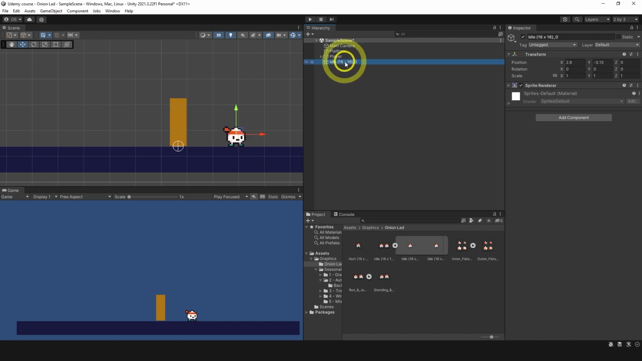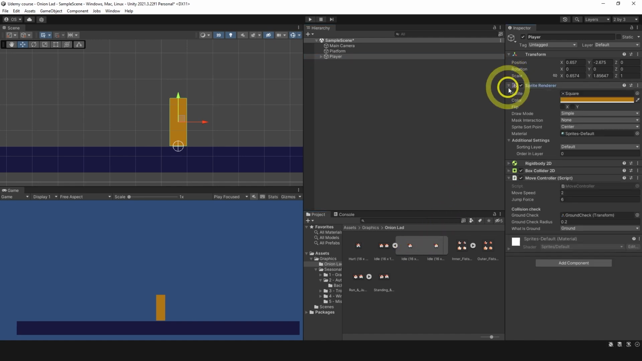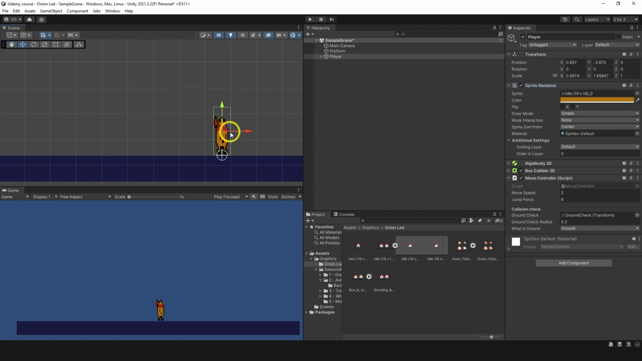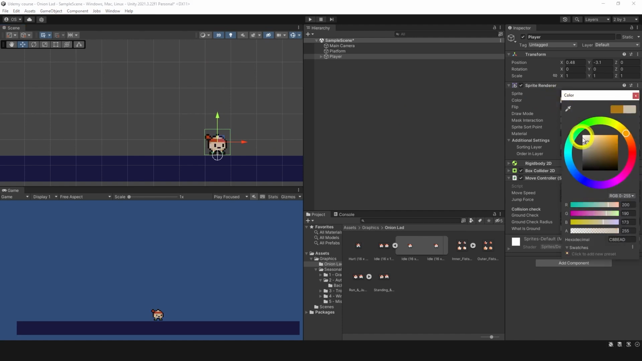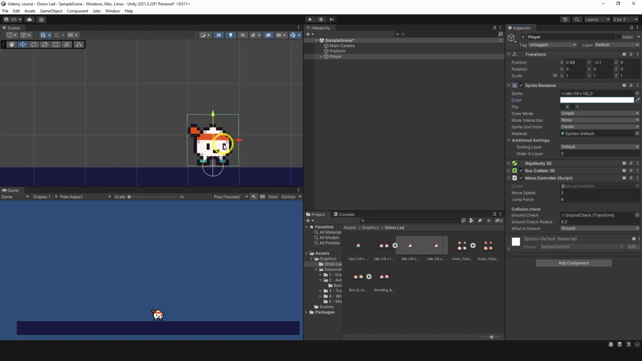What I want to do next is delete this file, take my player, and drag this idle sprite to the sprite renderer right here, like so. It is a bit stretched wrong because we have the scale changed. So what I'm gonna do now is reset. It looks like so, and the color is a bit weird. So we're gonna go to color and set it to white, like so. Now it is much, much better.